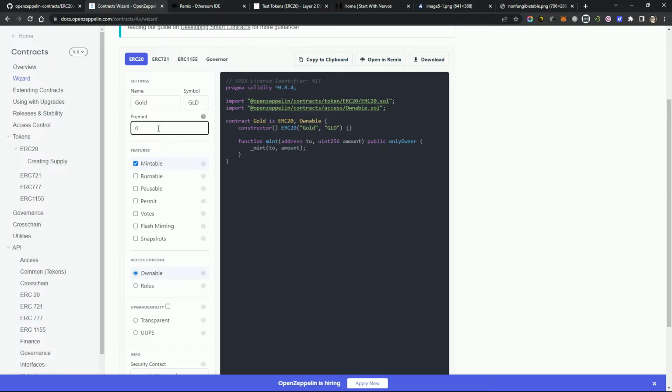And on pre-mint, I can set how many tokens will go to the contract creator's account. So that's us. We're using our account to deploy this contract on the blockchain. So I want to give myself a memorable number, just easy to read. So I'm just going to say 999, just so we can see it easily in the contract.